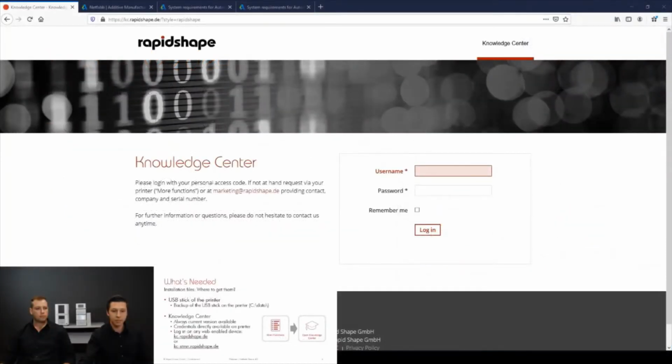Let's also have a look at this, so you get a little bit used to the Knowledge Center. This is the Knowledge Center now. Depending on whether you're logging in as a guest or as rapidshape, it will change a little bit. This is now the rapidshape page. If I log into this page, we're using a different username and password than you will see on the printer, but it will look totally the same. So let us quickly have a look for the password.